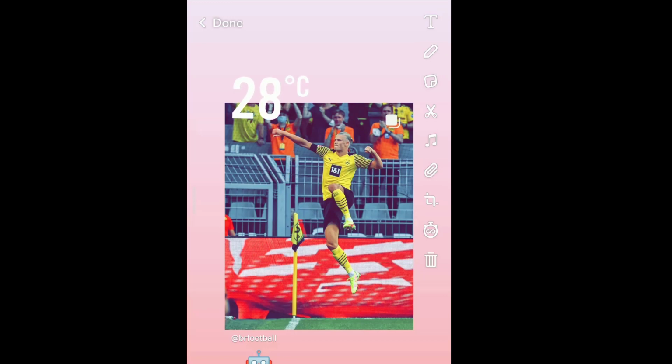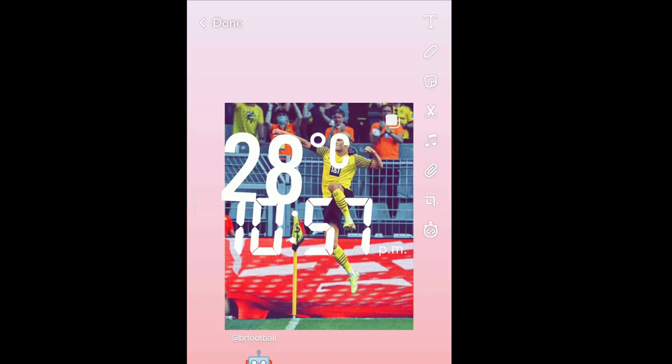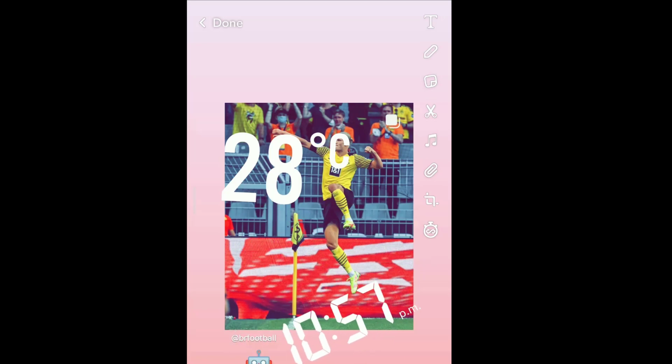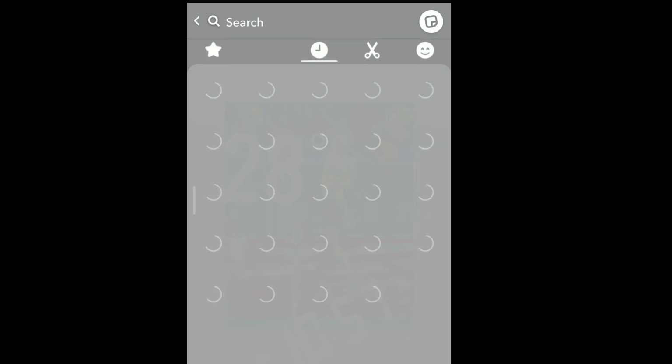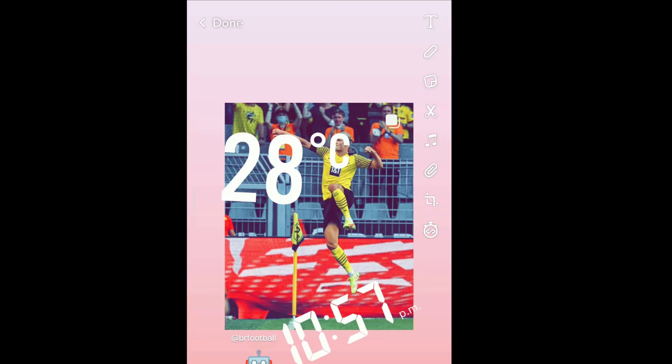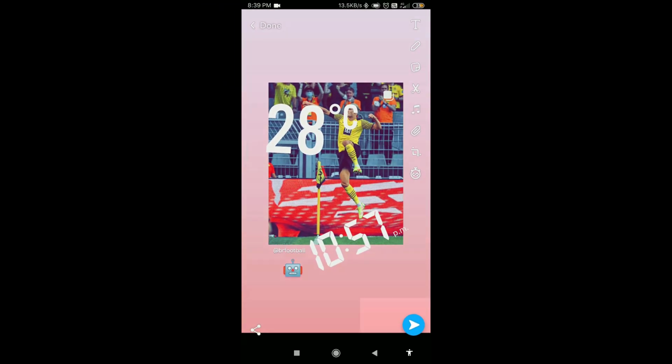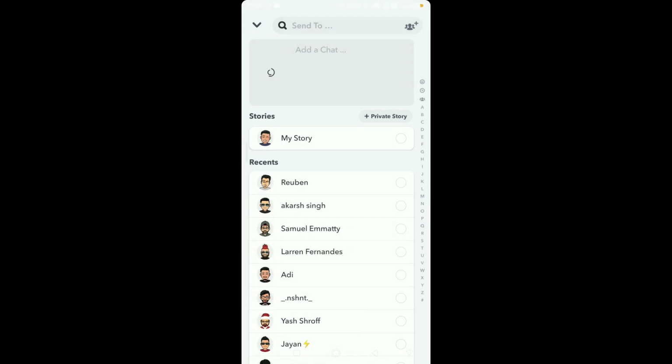So I can apply the temperature filter. And then I also want to apply the time filter. So I can apply the time filter. And likewise, you can even apply other filters like your Bitmoji and your saved stickers, etc. That is basically your choice. And then you simply need to click on the send button and then you can put it on your story or send it to your friends and family members.